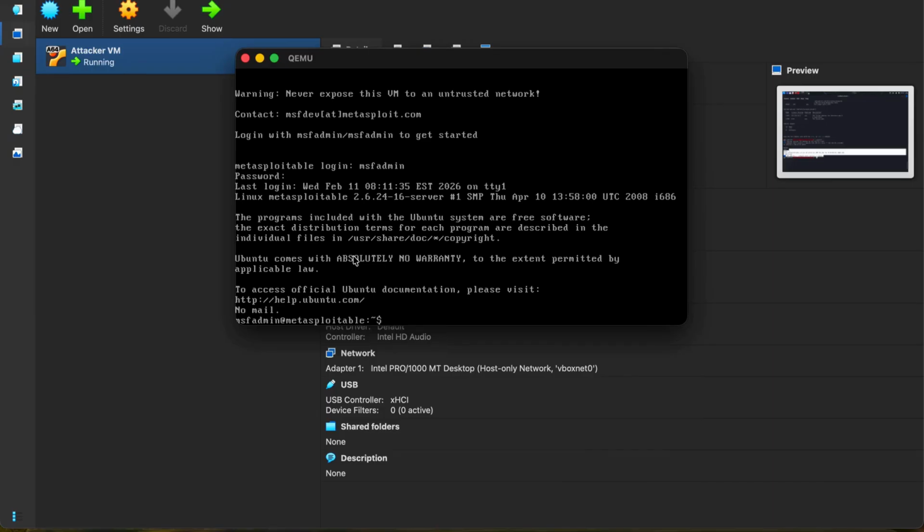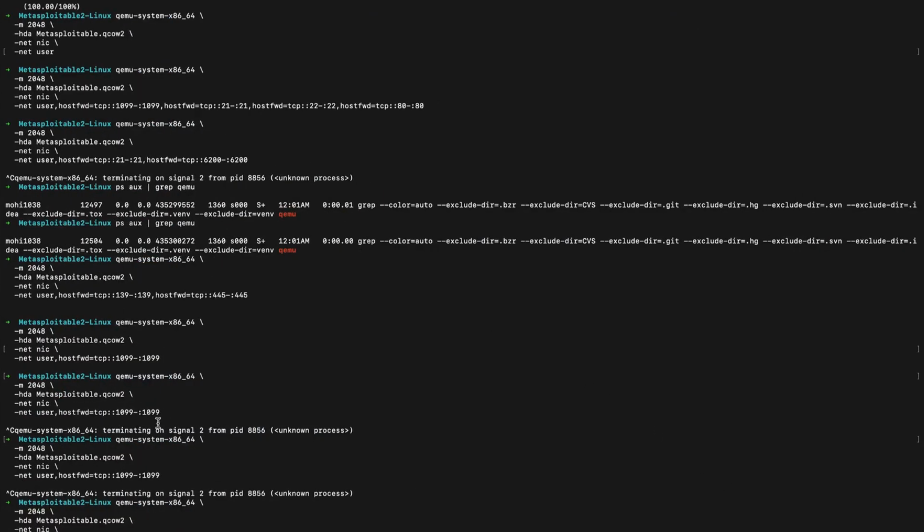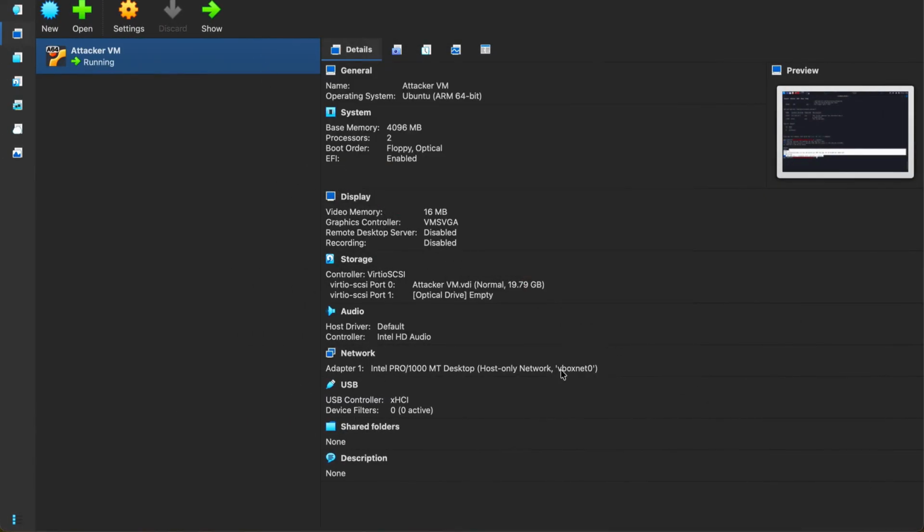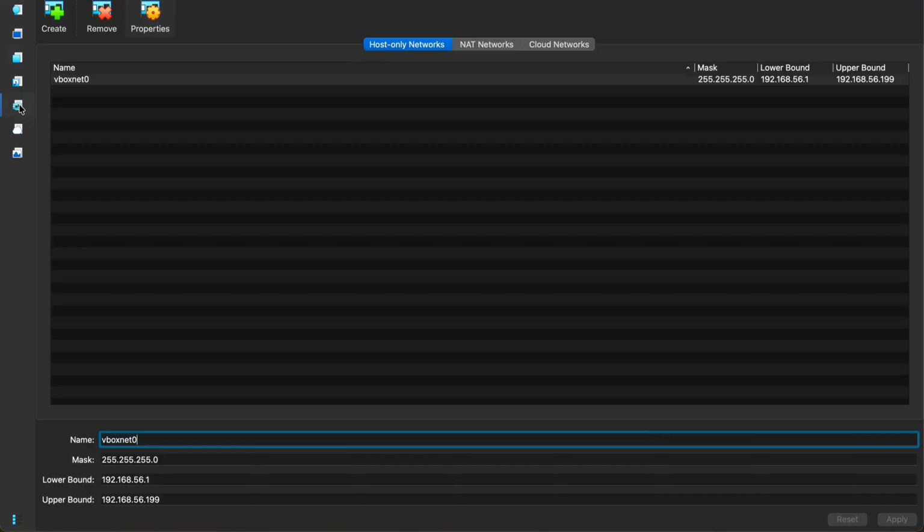Since I am using an Apple Silicon system where VirtualBox does not run x86 systems directly, I run Metasploitable using QEMU with x86 emulation. This allows the vulnerable Linux environment to function correctly on the ARM architecture. Both machines are connected through a host-only network configuration. So you can see the network here is the host-only network, which I have made using the network option.